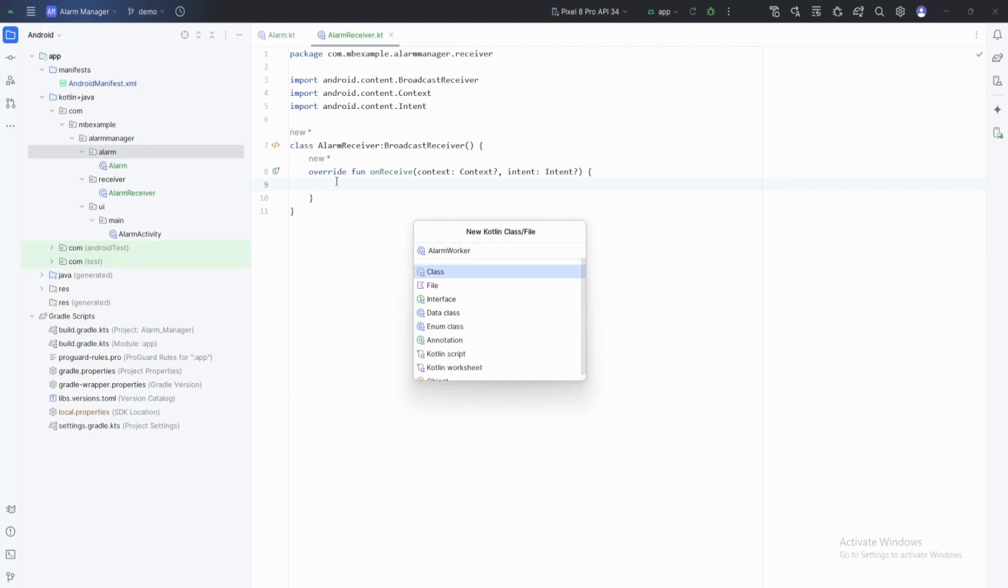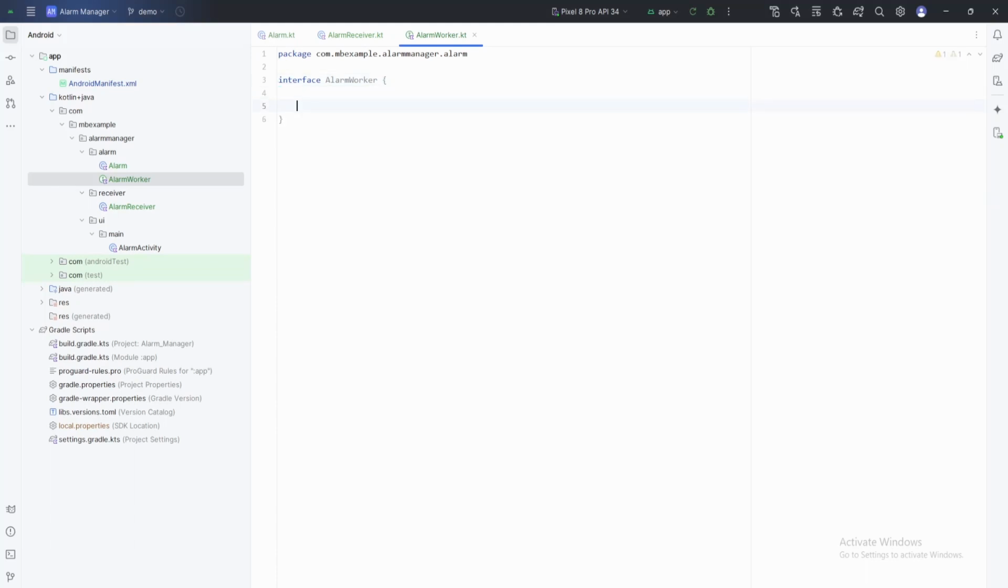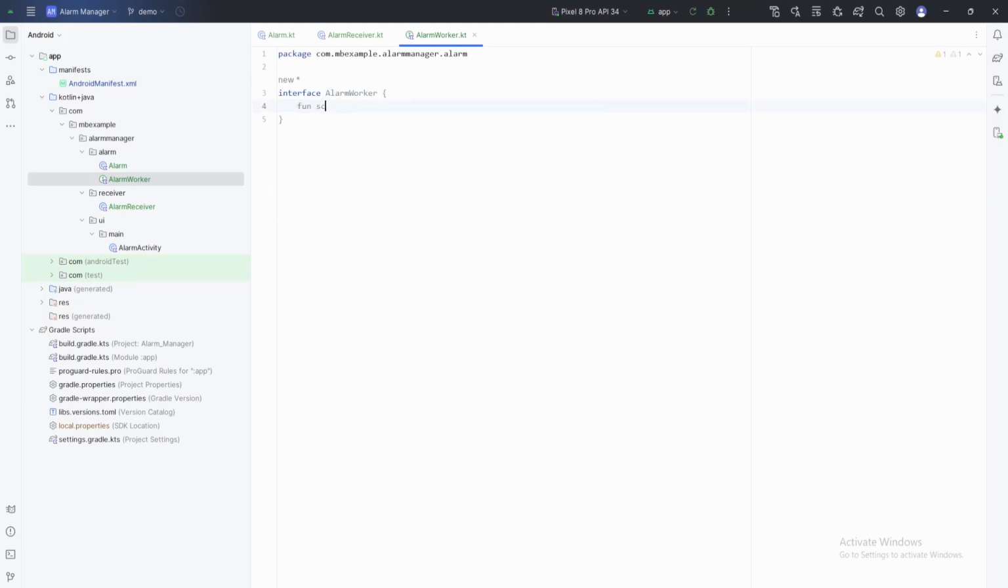This is because of the methods we are going to use in our alarm manager. The reason for creating an interface instead of a class is only for abstraction. That helps us test our alarm manager with a fake version. Let's declare two methods: function schedule and cancel. We will use cancel to cancel the alarm. Let's add our alarm as a parameter for this function.